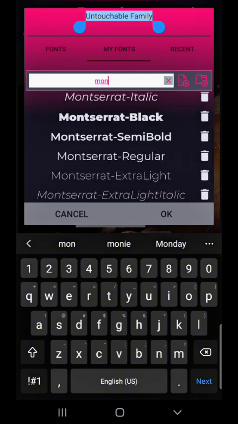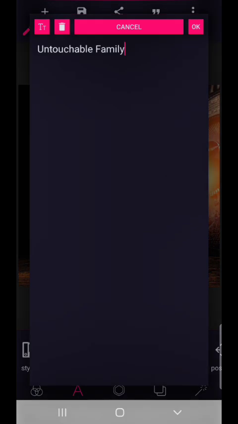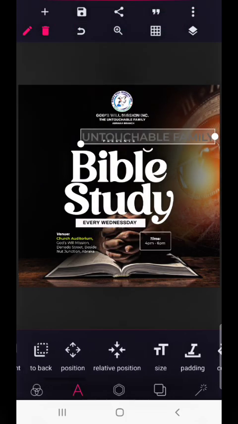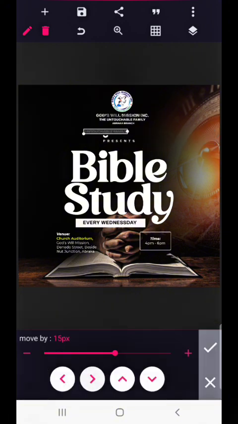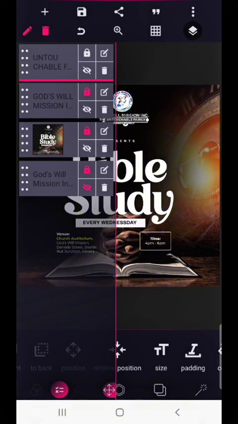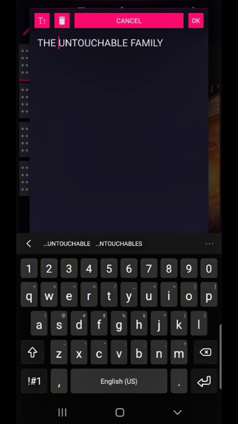So I'm using semi-bold. I want to use bold this time. You know, we talk about hierarchy. So I'm taking this down, using the direction to just place it. I think there is the other font. The Untouchable Family. So this is actually my choice design.